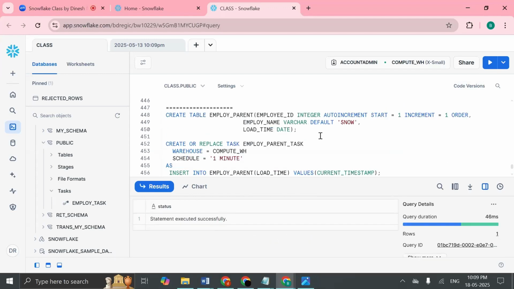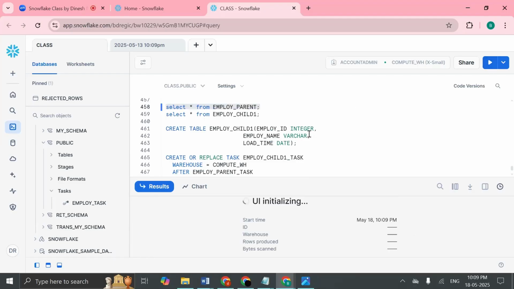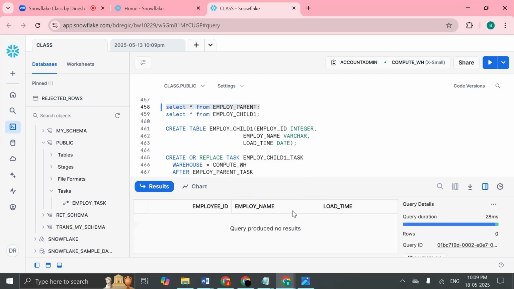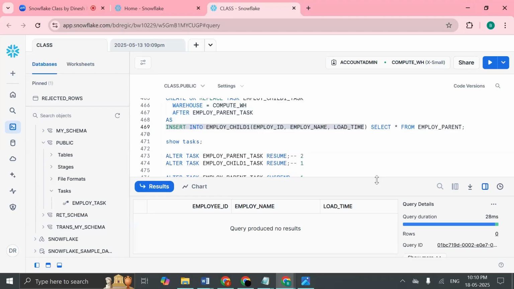When the parent task is completed, what will happen? The data will come to the parent table. Once we receive the data into the parent table, immediately what is the child going to do? It will pick all the data from the parent table. It will insert the data into the child table, right? Every 1 minute, it will pick whatever data is there.